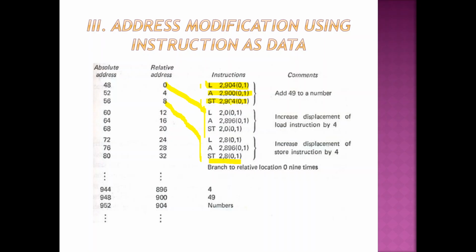So how is it going to change? The loaded code, I mean. It's going to change as L2, 908 of 0, 1, A2, 900 of 0, 1, ST2, 904 of, I'm sorry, 908 of 0, 1. That is how it is going to change. You understand? After executing these three lines the second time, again it will execute these two, which means it will again become 912. Okay, 900, this will become 912. Again it will become 916 and so on.